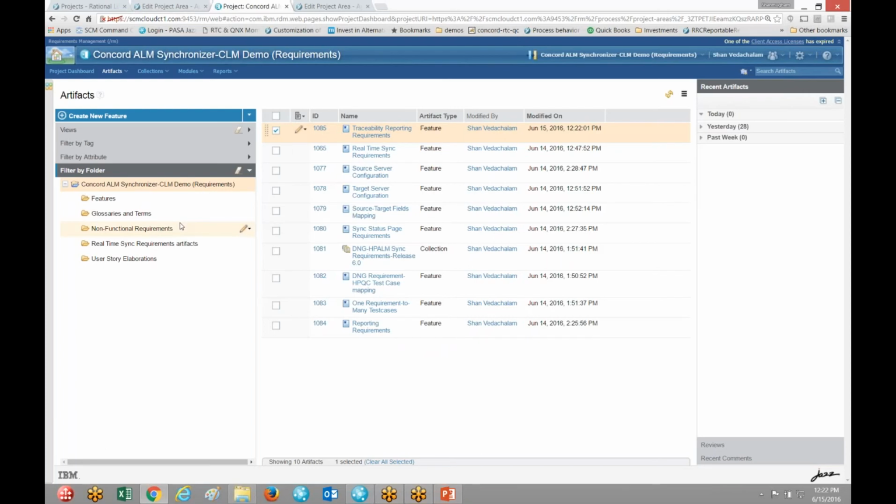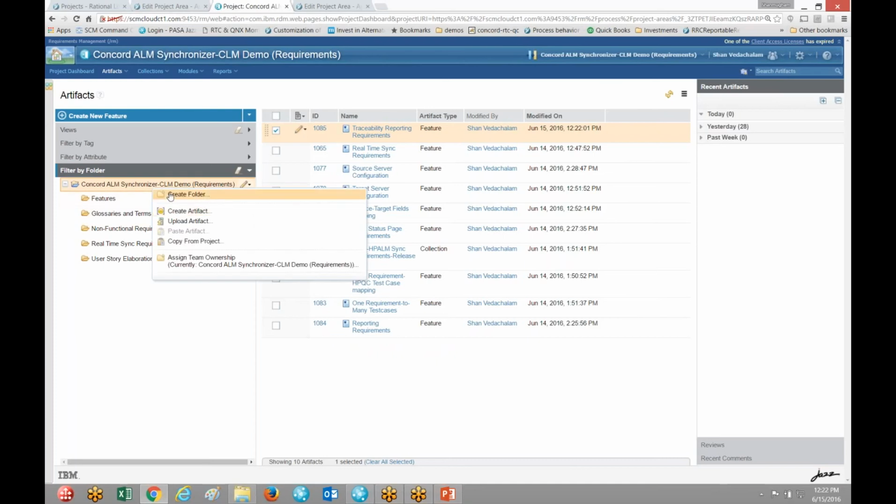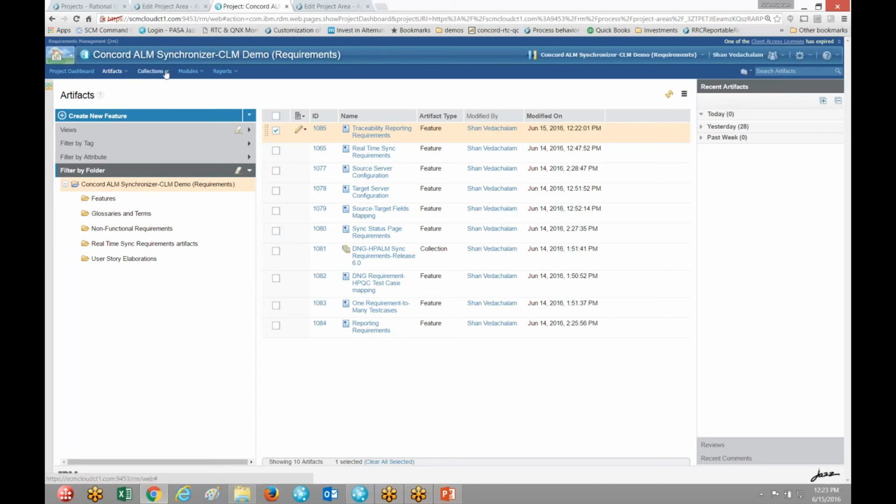So now that I have created a bunch of requirements or artifacts, I can organize them. In addition to creating folders, as you see here, you can create a folder and put these artifacts into those folders. You can also organize business artifacts into collections or modules.